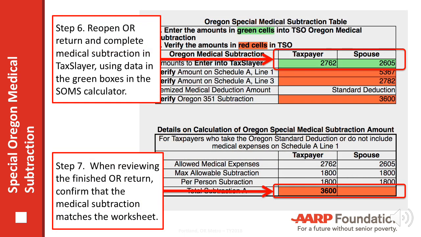Now, you'll have the information you need to fill out the Special Oregon Medical Subtraction section of the state return. Since the calculator takes into effect whether or not the taxpayer is itemizing at the federal level, the steps have to be done in this order to get the right info.